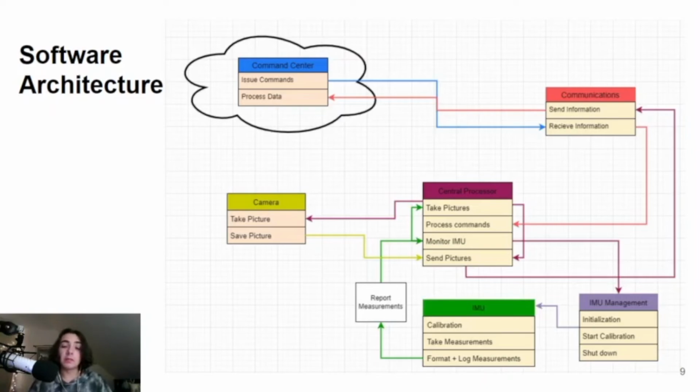It may do things like monitor the IMU or take pictures. If it wanted to monitor the IMU, it would use a series of IMU management functions that live under the central processor. And so this IMU management could include initialization, beginning calibration, or a shutdown. And so in turn, the IMU needs to be capable of calibration, as well as actually taking the measurements and formatting and logging them.